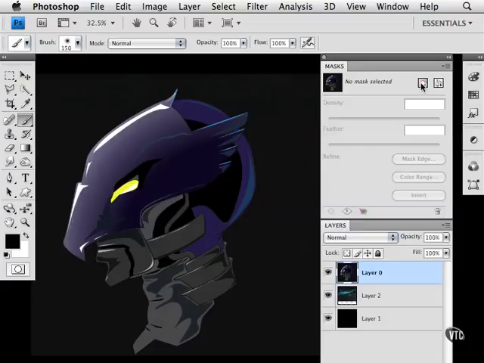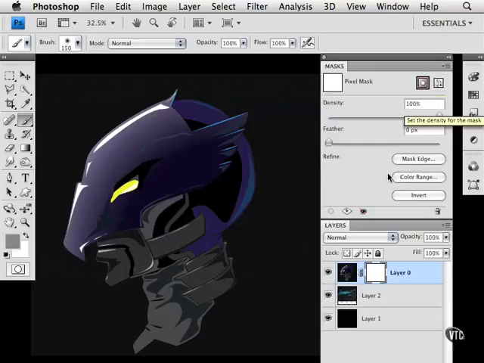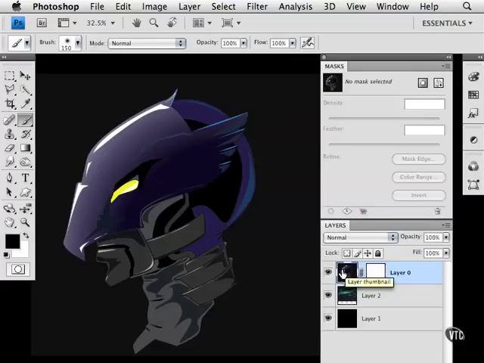I'm going to click this icon right here to add a new mask. And notice the mask appears to the right of the character. This is where you'll do your painting, not on the actual artwork. I can click on either one. So if I want to paint on this guy, I can choose to click on this thumbnail, or I can click here to paint on the mask.